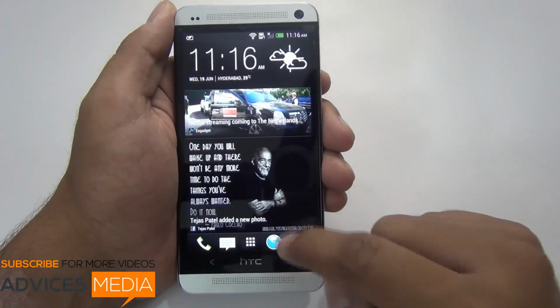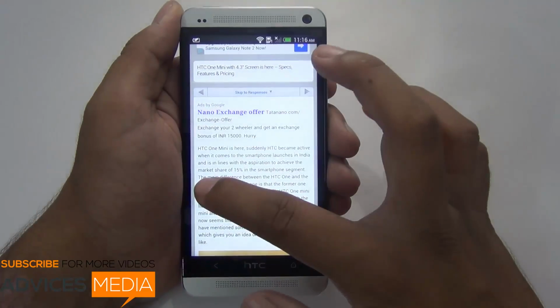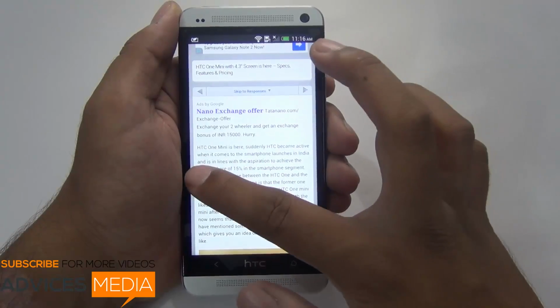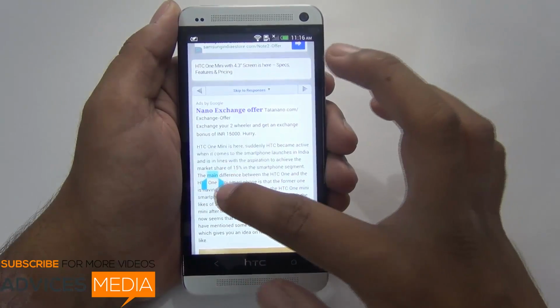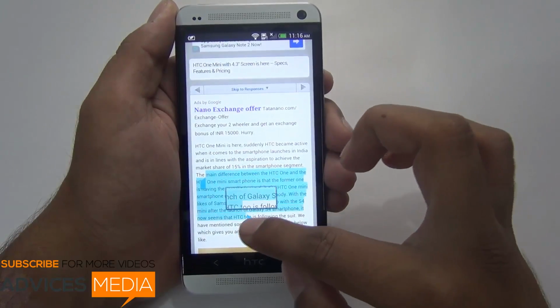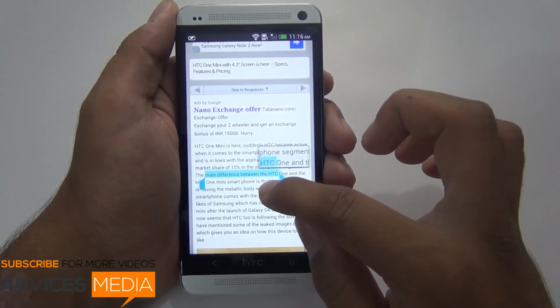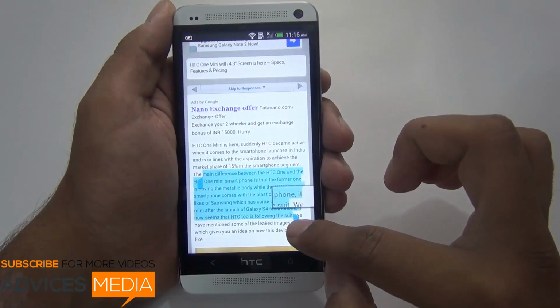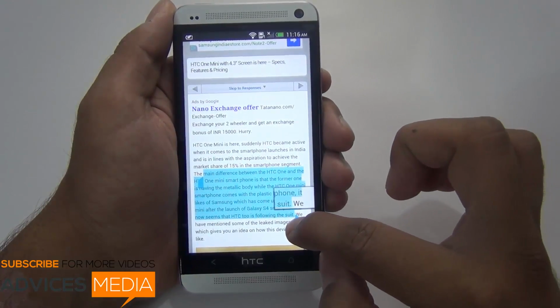Once enabled, you can go back to the browser and start searching for the content which you would like to magnify. Just long press on some specific content and you would find an option to select the content which you would like to share or copy, and you would find a small magnifying screen next to that, which is called a magnifier.